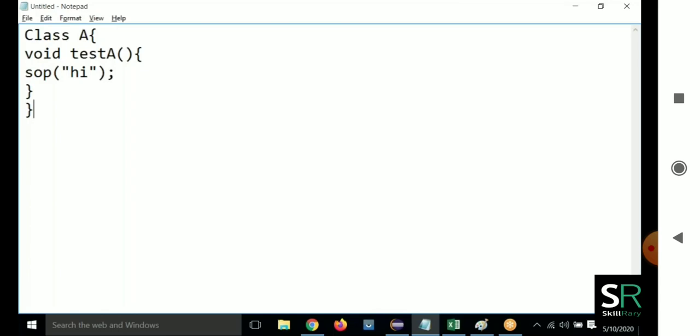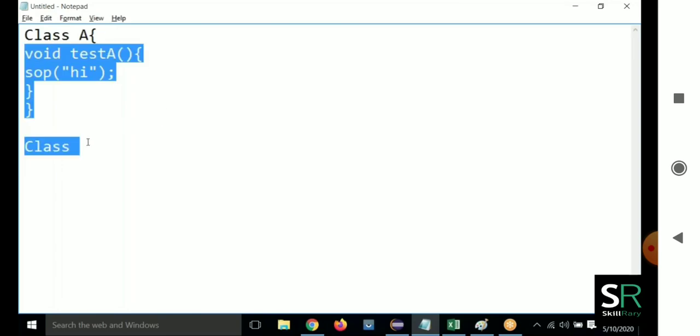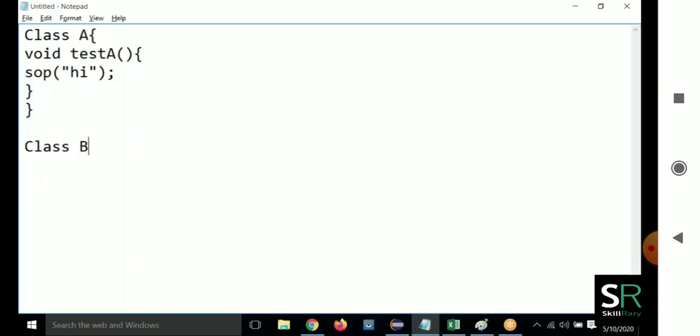Now tell me, I want to create one more class. You told me acquiring, so how to acquire it? Tell me how I want to acquire the properties of class A in this class B. There is one class B. I want to acquire the properties of class A. Class B extends class A. Yes, correct. There is one keyword called extends.